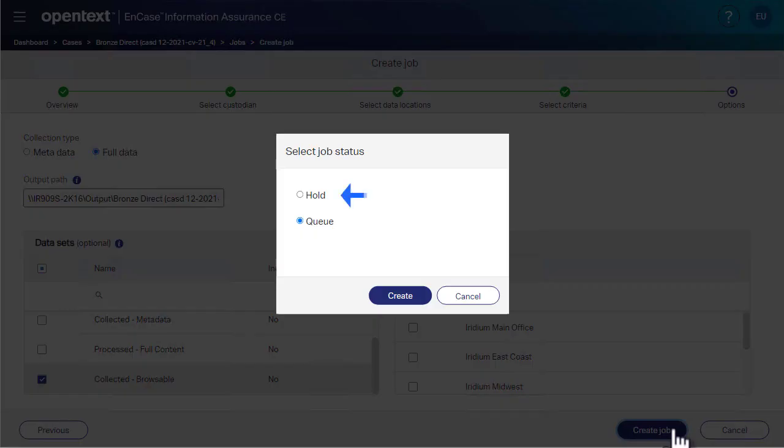Selecting Hold means the job won't run until it's placed in the queue. You might want to select Hold if you want someone else to review your settings before running the job. Selecting Queue submits the job immediately. We select that now, then click Create. In our next video, we'll track the progress of the job that we just created.